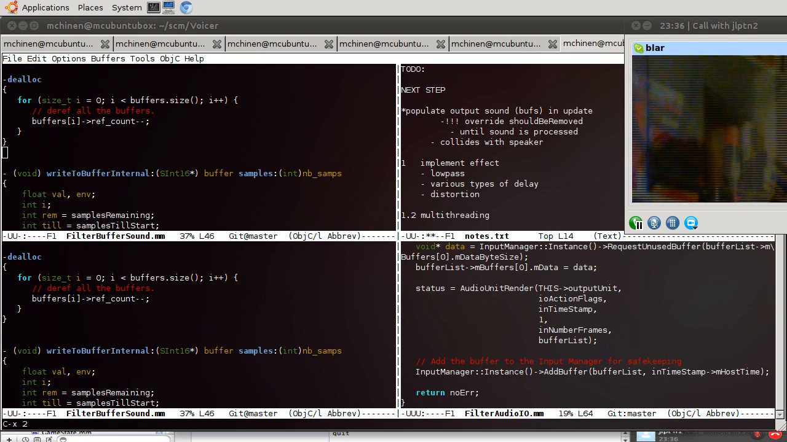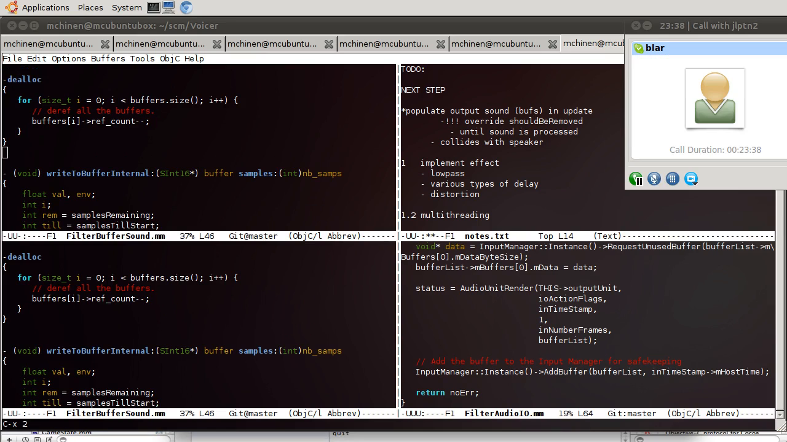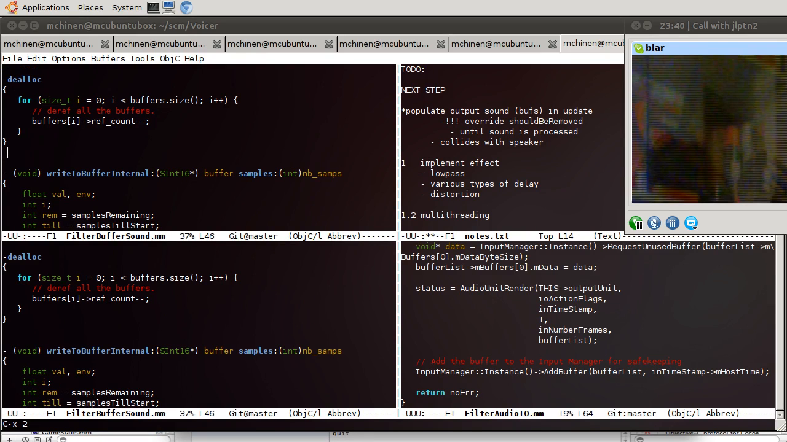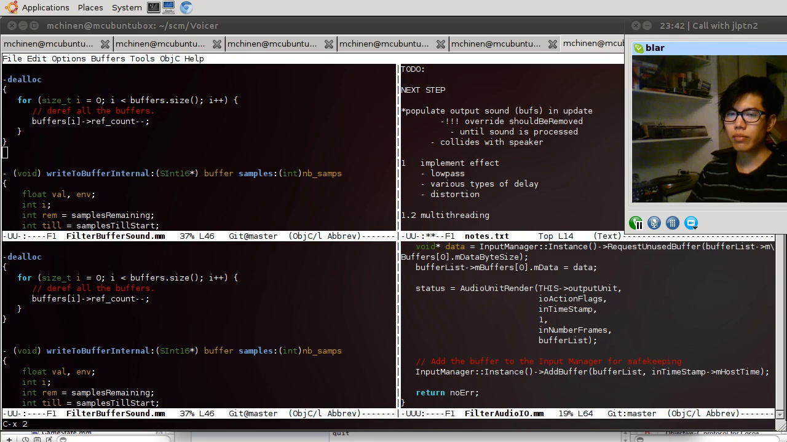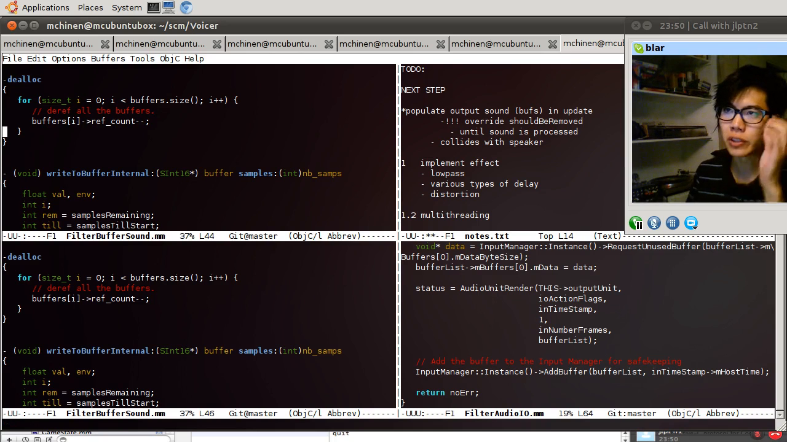I don't know why Skype cannot maintain a normal webcam view. It goes into this weird distorted thing. But we don't have to worry about that because we're doing cooler stuff.